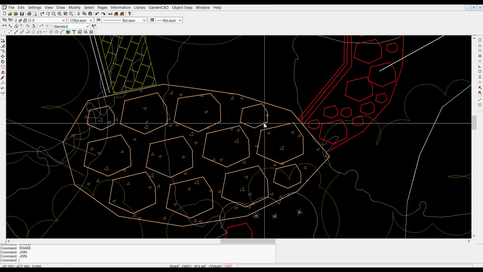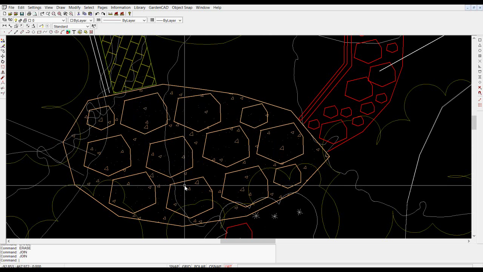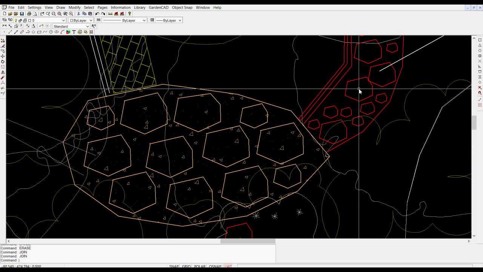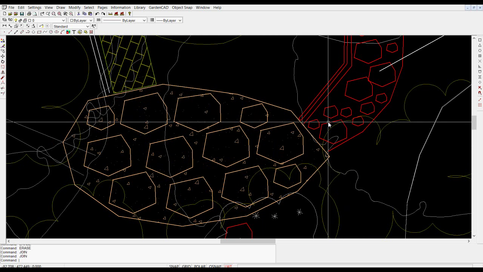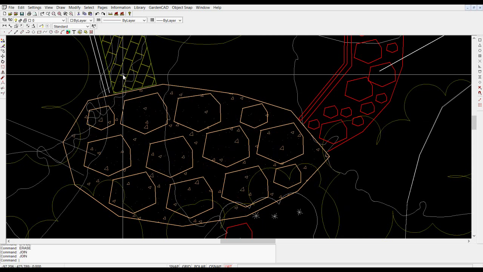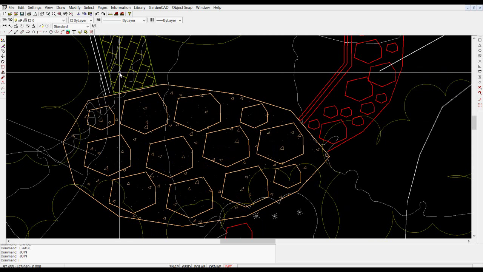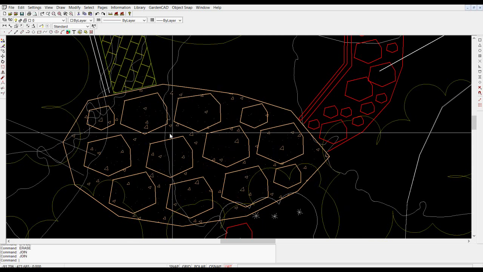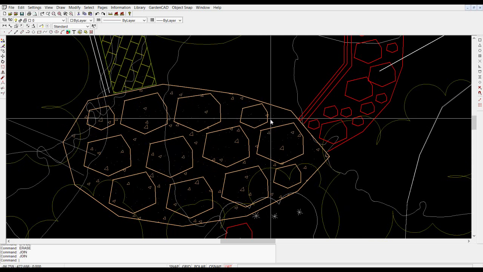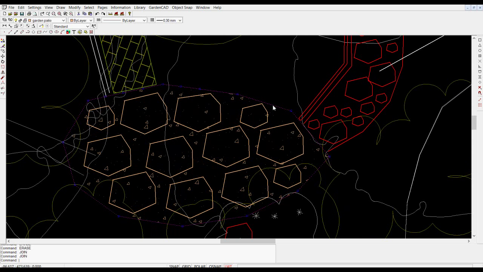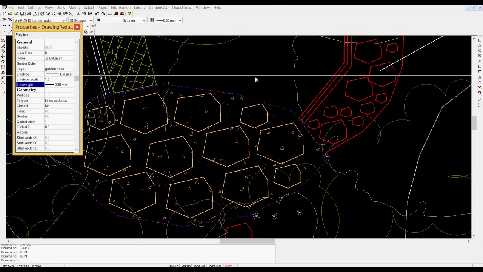This design calls for a paved sort of exchange area between two paths. The path coloured red comes in from the right and the path coloured green comes in from the left. The designer has enclosed that landing or interchange area with a polyline. Let's select that polyline now and go to properties and have a look at its properties.